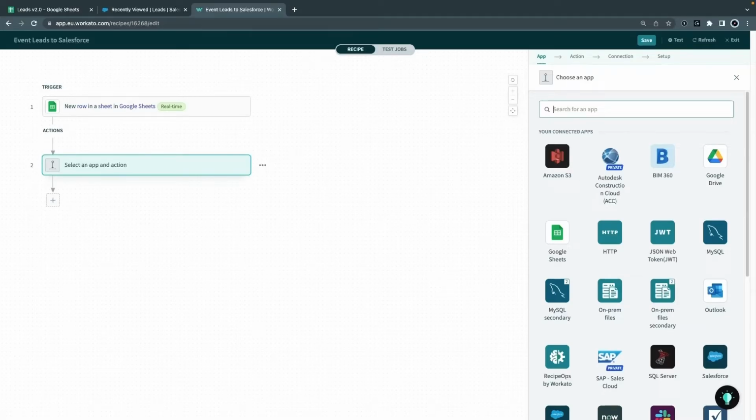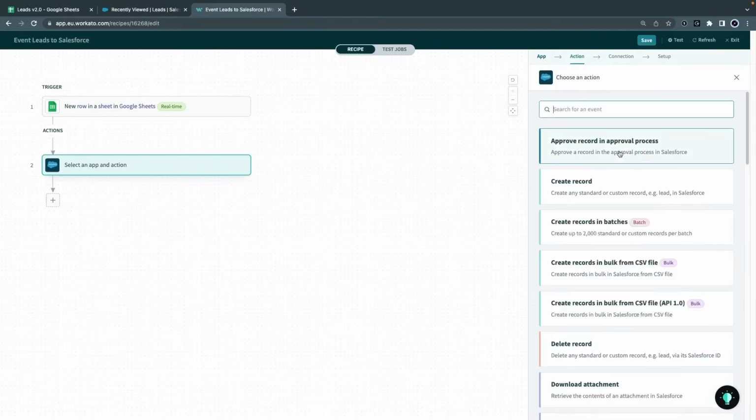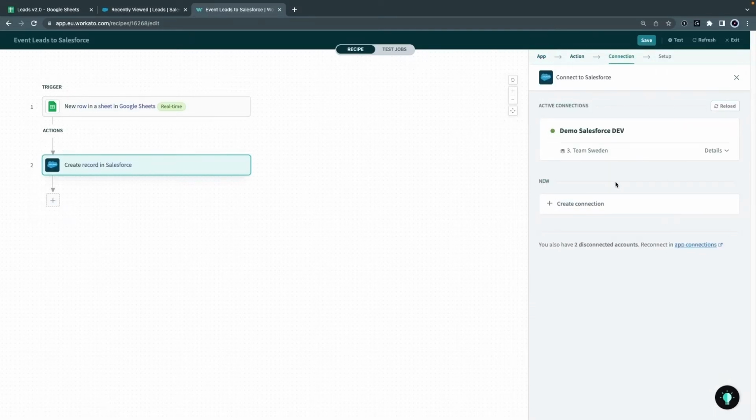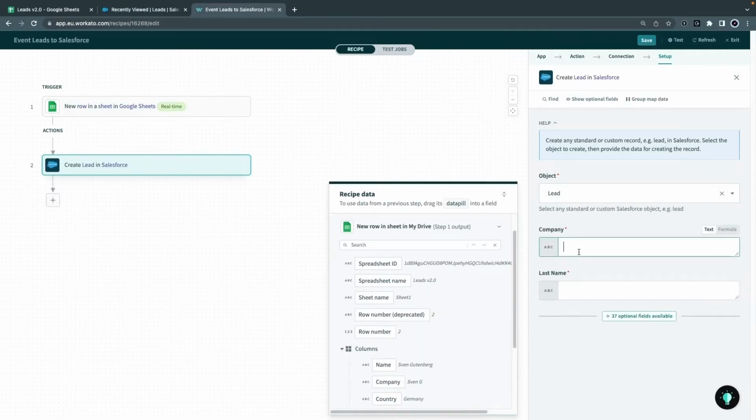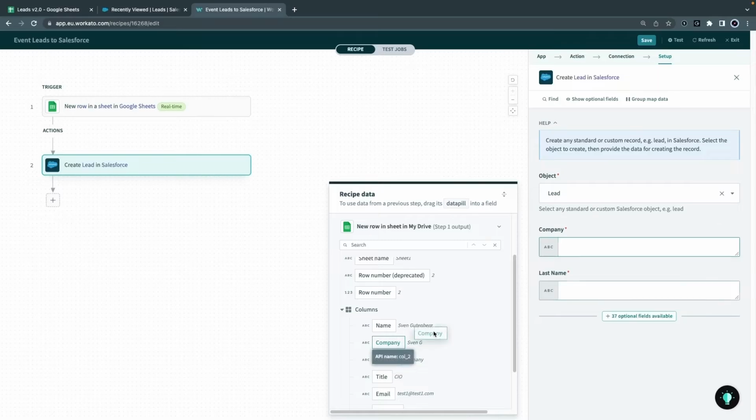So what is an action? That could be a combination of different applications. It could be as simple as sending out an email or a notification in Microsoft Teams or Slack. But in this case, my next action is actually creating this record in Salesforce by selecting my login, creating a lead, and starting mapping the data by simply dragging and dropping company to company and name to last name.